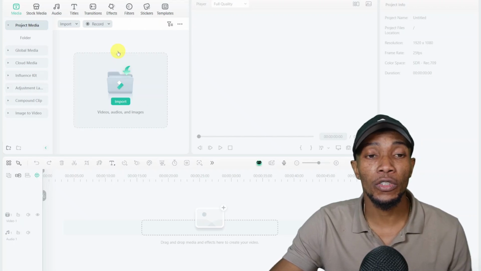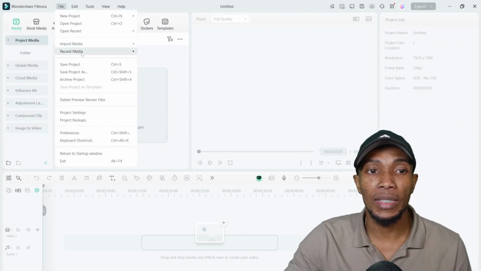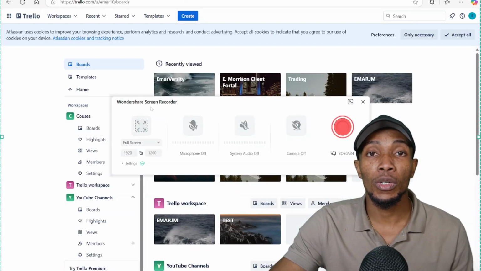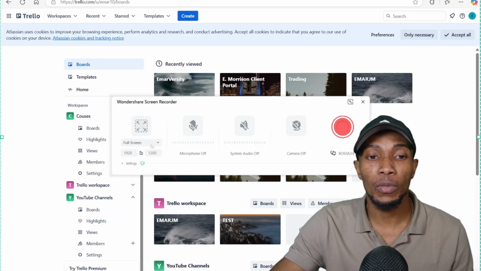To perform a screen recording in Filmora, what you need to do is create a new project and then select File, then select Record, and then select Record PC Screen. So on the Wondershare screen recorder, you have several options. You can record a full screen, a custom screen, or a target window.